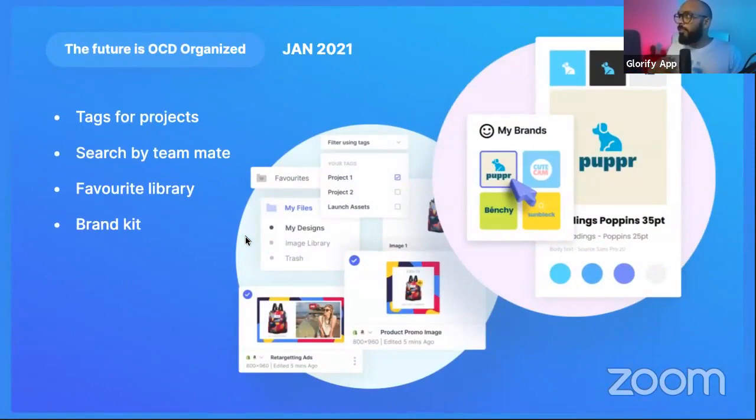The future, we believe, is really OCD organized. We already have tags. People keep requesting folders, but honestly speaking, we're trying to strongly stay away from using a folder specific design. I mean, we can design a folder system, a lot of people have demanded it, but we believe organizing using tags is very efficient.